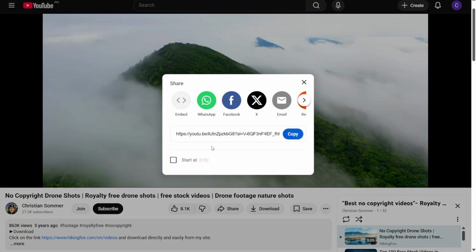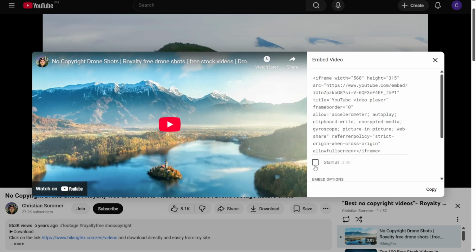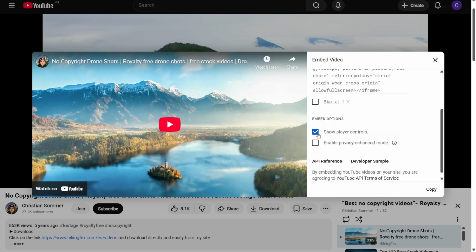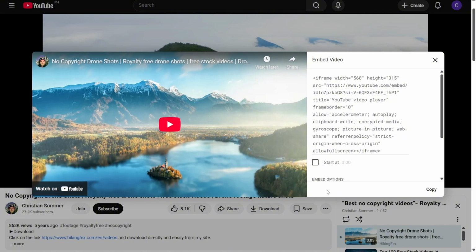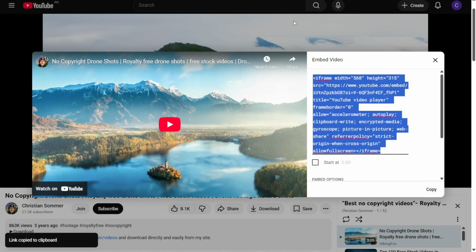And from here, you want to head over to the very left hand side and the first option, which is embed. Now, once you do that, this is where you can add a start for the video. And at the bottom, you can show the player controls or enable the privacy enhanced method. And once you're done, head over to the bottom and right hand side and click on copy. Now head over back to Squarespace.